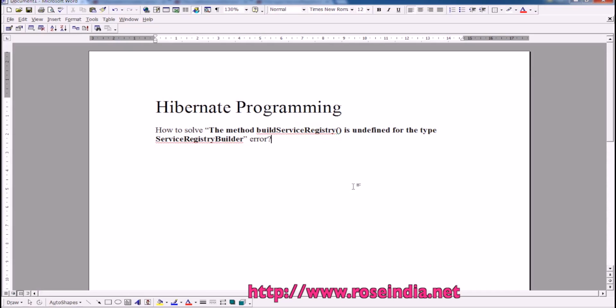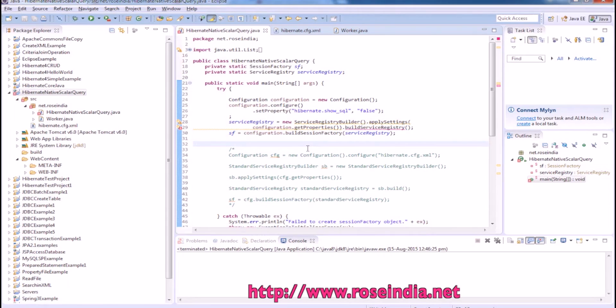Hibernate programming tutorial. Today I'll teach you how to solve the error "The method buildServiceRegistry is undefined for the type ServiceRegistryBuilder". So if you are using an older project and trying to migrate to a new project which is using the latest version of Hibernate, then you will get this error. So here is the sample project, and here we are getting the method buildServiceRegistry is undefined for the type ServiceRegistryBuilder.